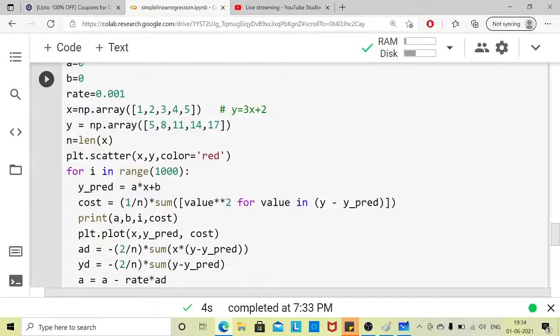We can change learning rate also. I can put some small learning rate. Okay, I can change iterations also. But what I need to do, I need to check out the error. Error should be in the decreasing order.